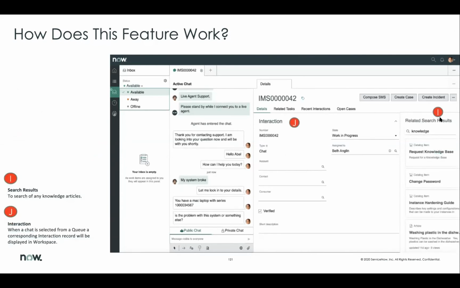Search results. Let's say an agent wants to search for something, maybe a knowledge article or any useful document. They can search those documents and paste that information into the chat so they can send it to the end user to take a look at. Let's say, change password. Here is a document. Please follow the steps to change your password, that kind of thing.